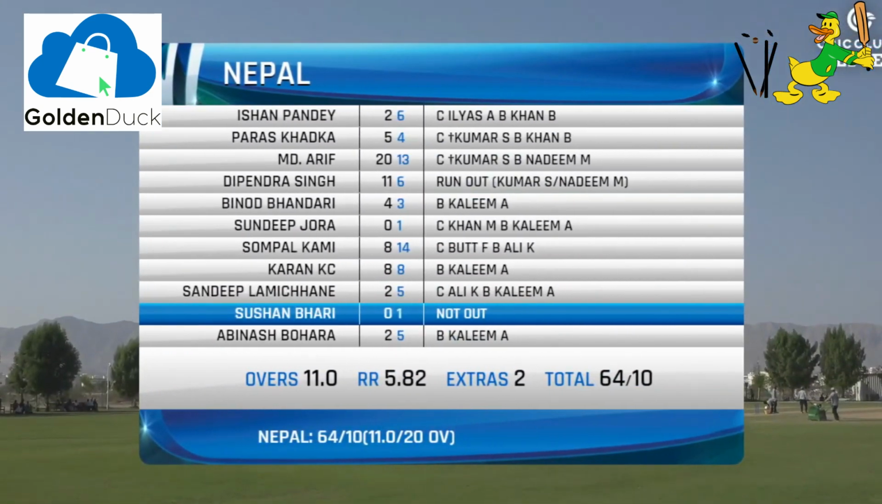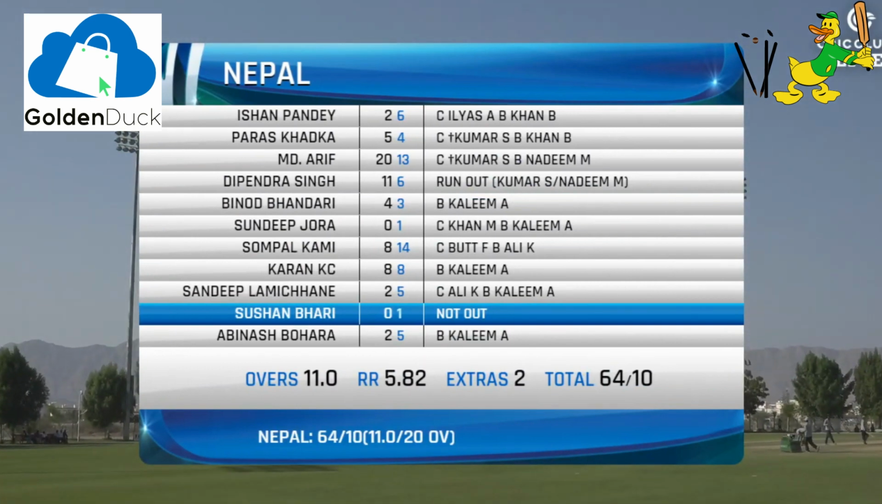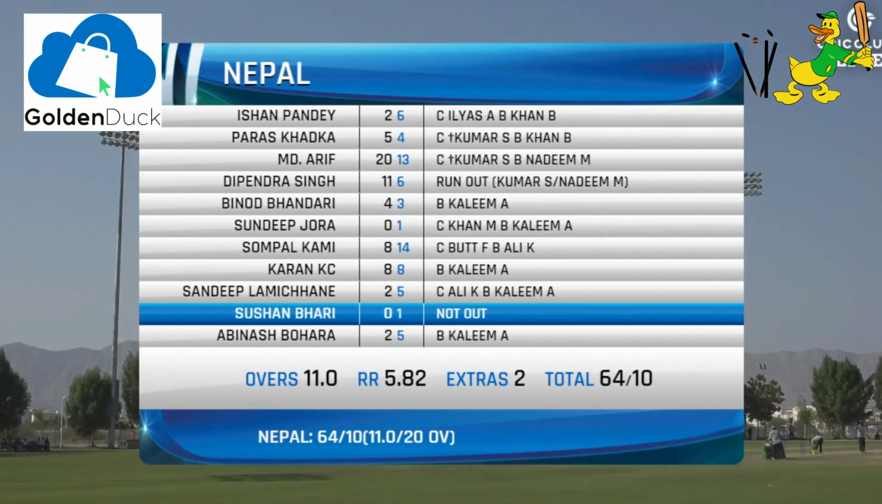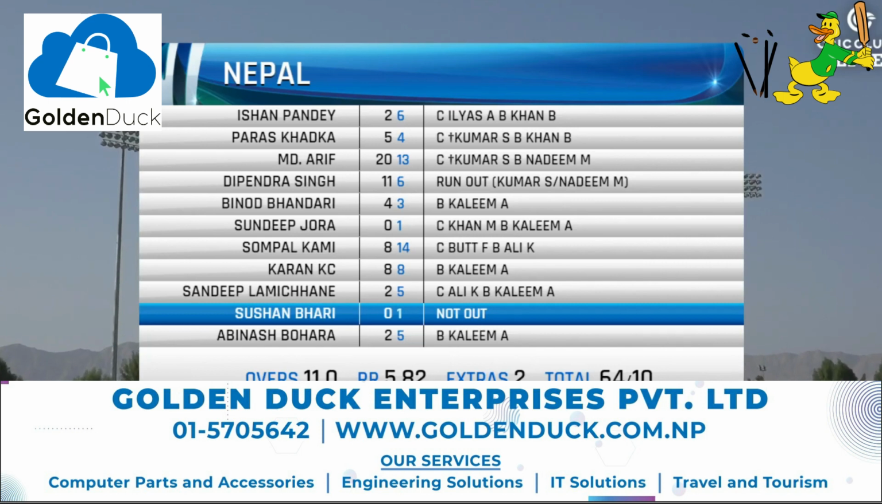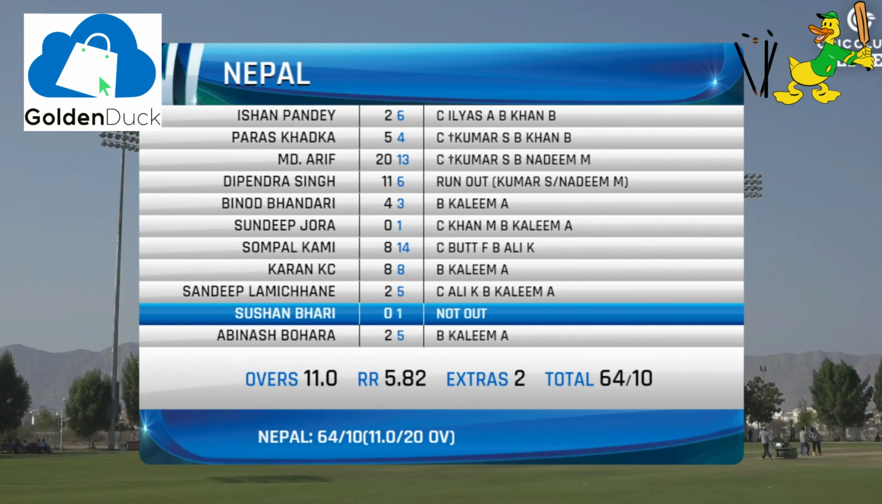Outside of Mohammad Arif Sheikh's 20 and Dipender Singh Ari's 11, really nothing to shout about for Nepal. Everyone else in single figure scores. It's been a day they're not going to want to remember. They've been bowled out for 64. And as I'm rejoined here by Jamil Zaidi, that was an outstanding bowling performance from Oman.